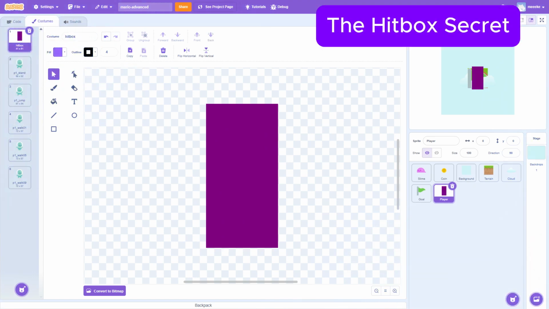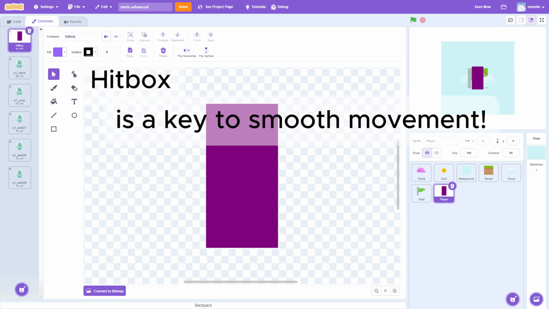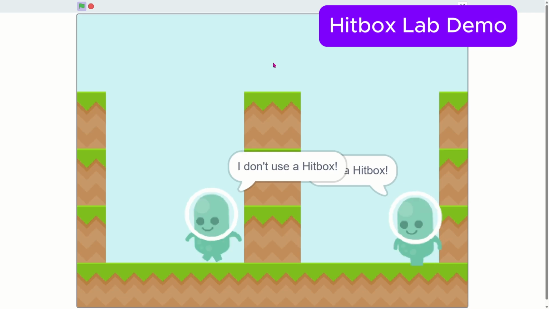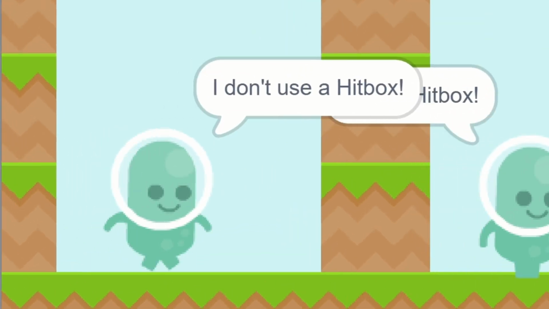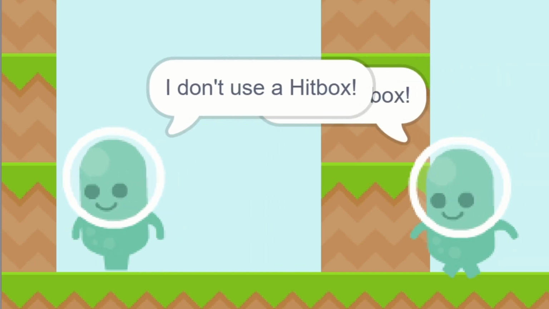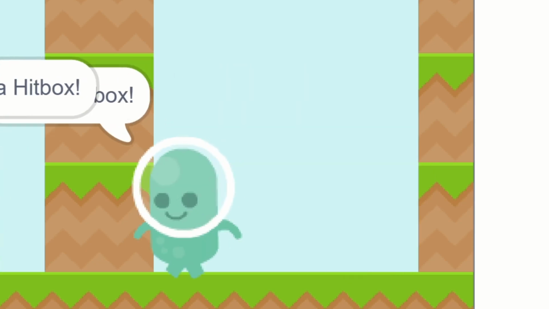The biggest secret to smooth movement is the hitbox. Instead of using the character's image for collision, we use a perfect invisible rectangle. By treating the player as a simple box during the math phase, we ensure they move consistently regardless of the current animation frame. Just look at the difference here in our testing lab. The player on the left jitters because its limbs touch the ground differently depending on its walking costume. But the player on the right uses a hitbox, making its movement buttery smooth.